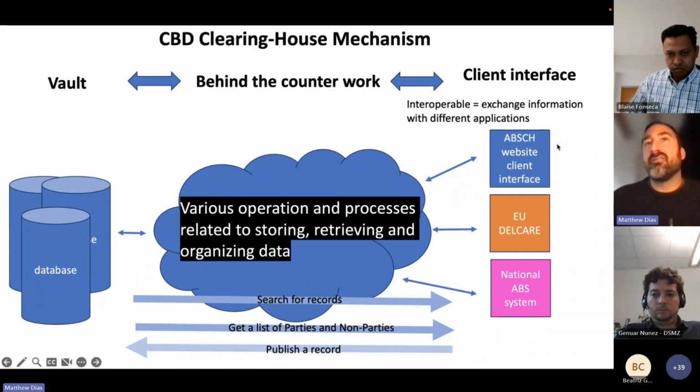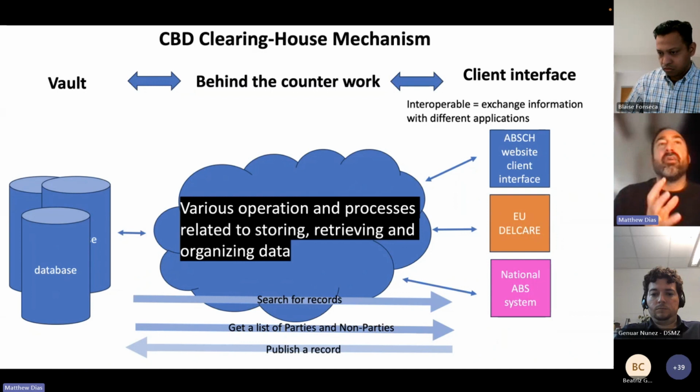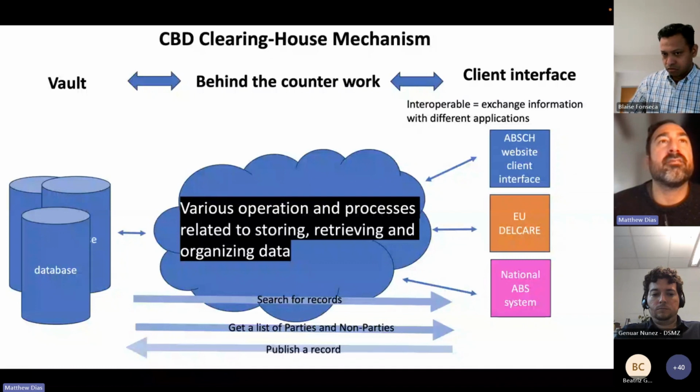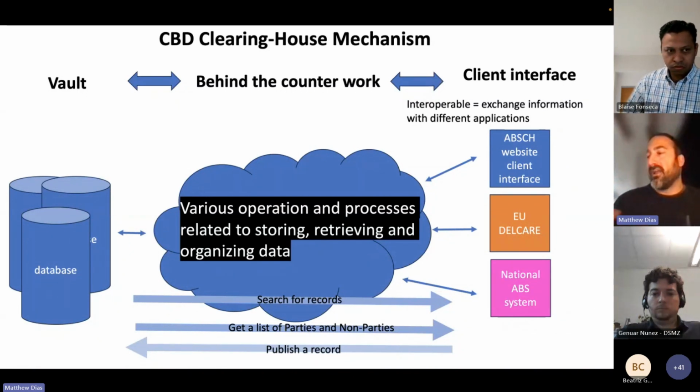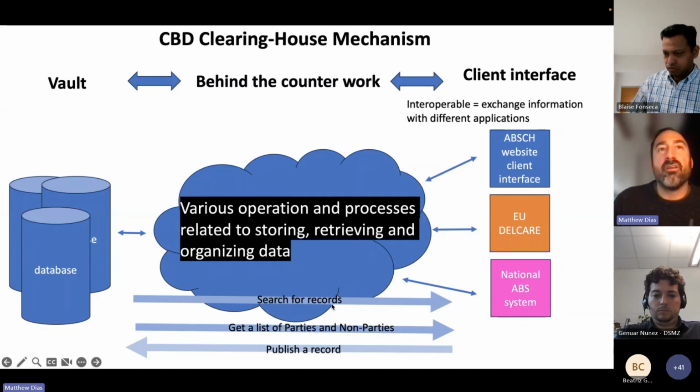The ABS Clearinghouse is built on different technology than the Declare system. They're all different applications, but they still use the clearinghouse processes and operations to store and retrieve and organize data. So that is basically what interoperability means. It means that any other application or website or national system can use these different tasks, operations that we have documented, to do something of value on their own application. So I hope that's clear.